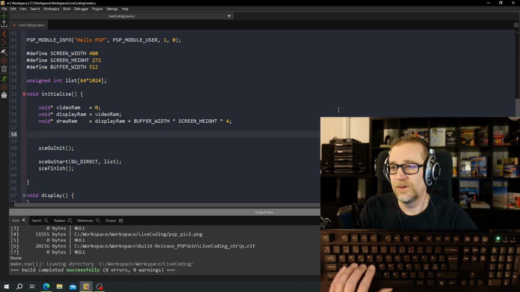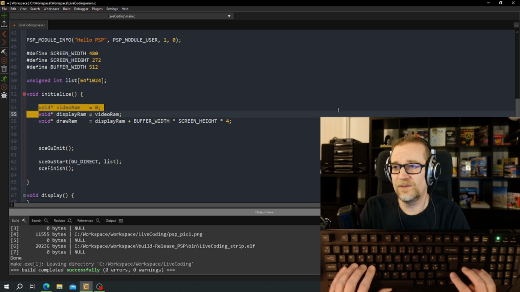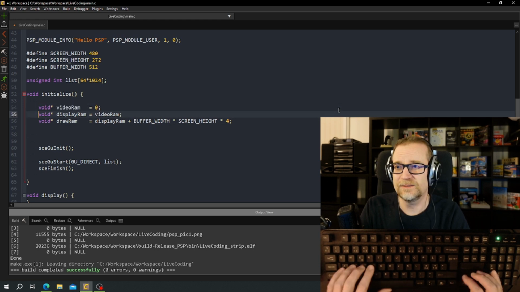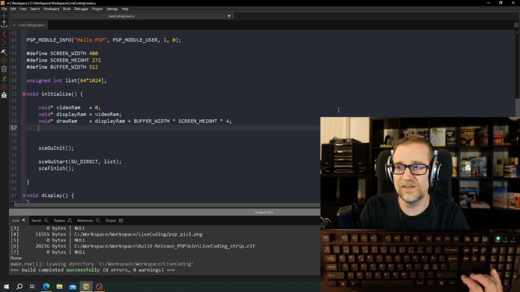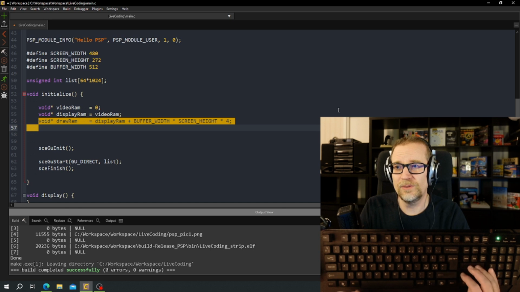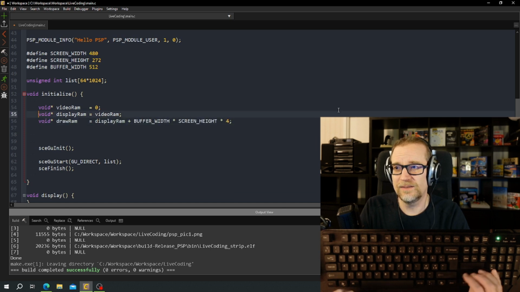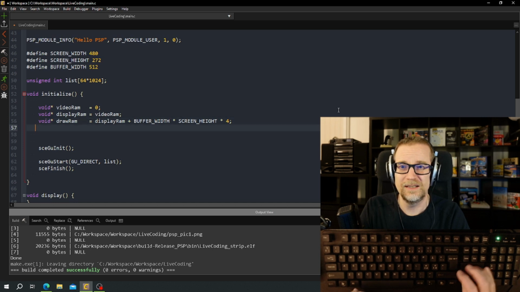So now we have our video RAM that happens to start at 0 just because why not? And then we set our display to start at the same position at 0, and our draw RAM starts at display RAM plus buffer width times screen height times 4.